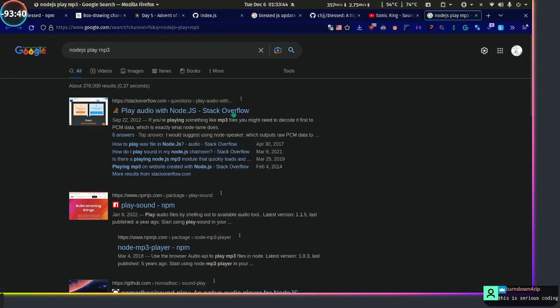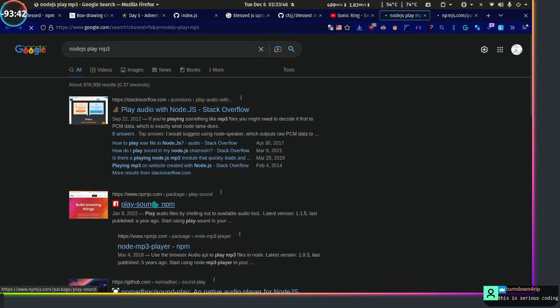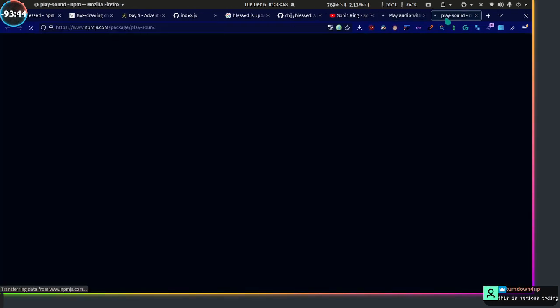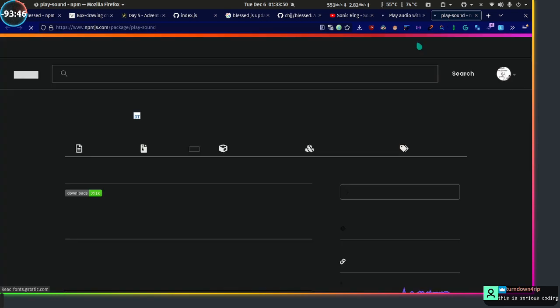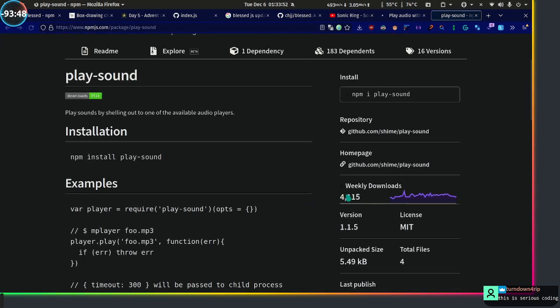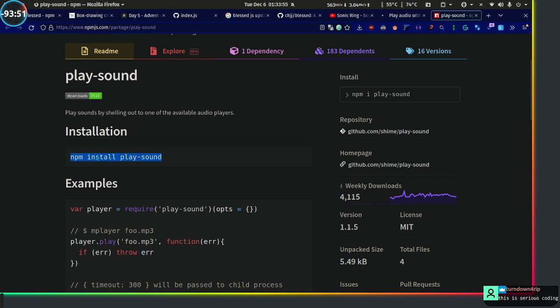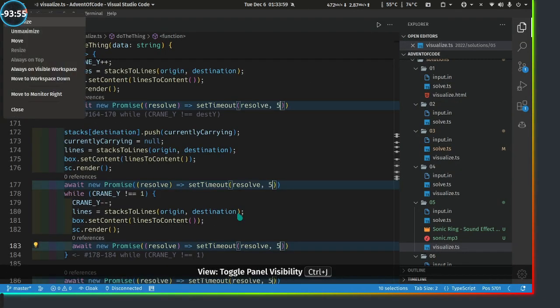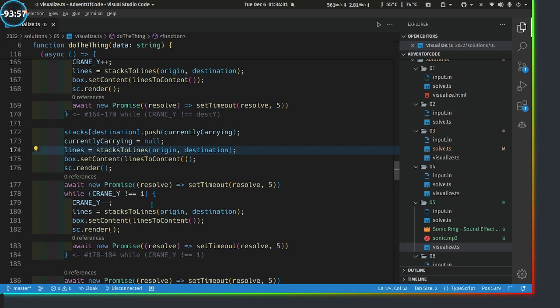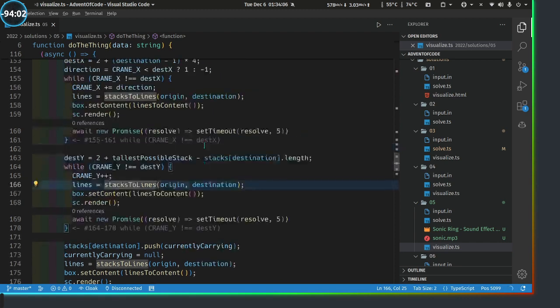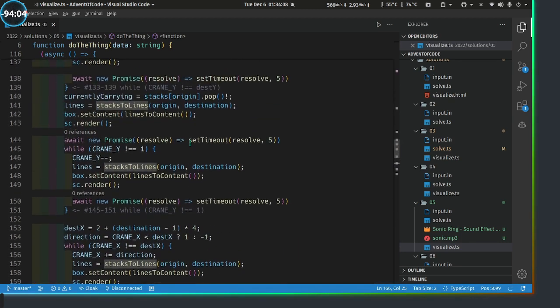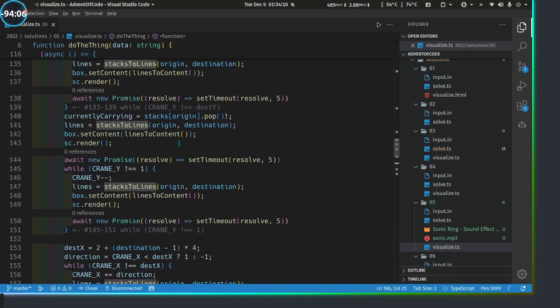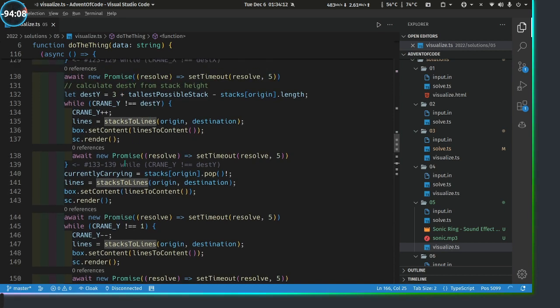MP3. Great. Play audio for Node.js. So there's an NPM module for everything. It's 4,000 downloads. We trust this one, don't we? Yeah, we can trust them. That's not a virus. So what's the blocking part? It's when I set the content to this one. No, it's gotta be one of these 10 lines or these 10 blocks. Here it is.